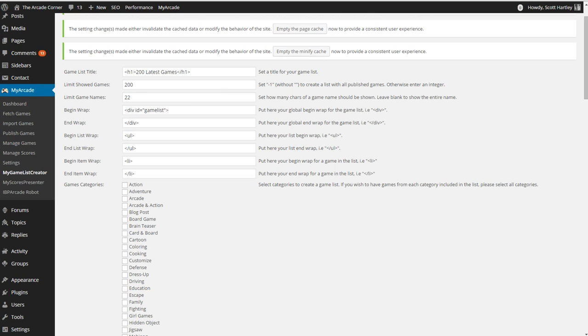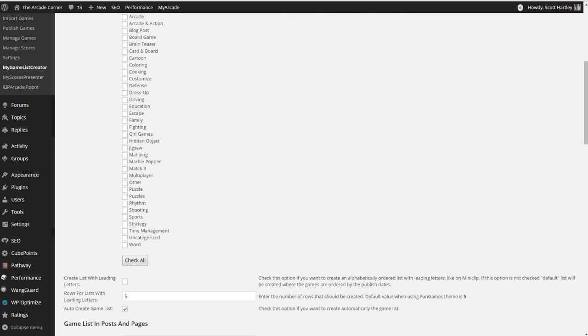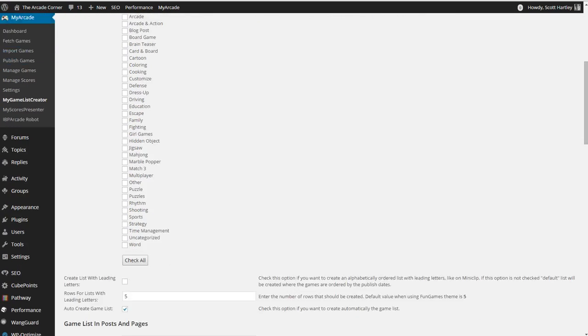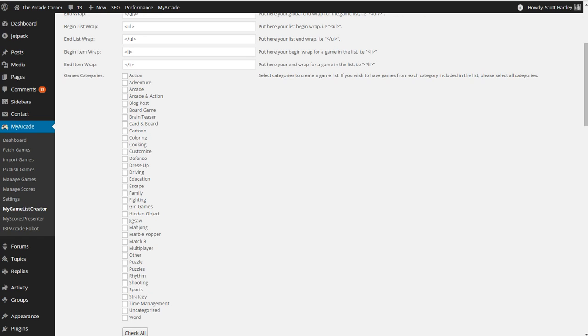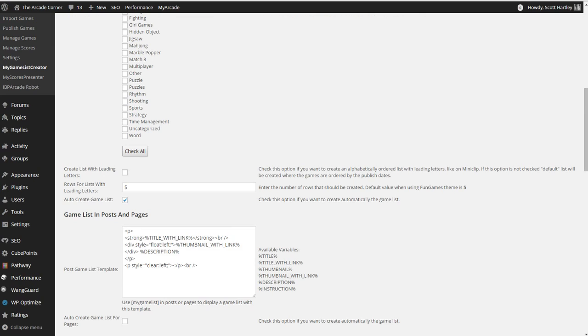You can choose what categories show up in the game list. As we can see, select categories to create a game list. If you wish to have games for each category included in the list, please select all the categories. If you don't, it'll just show the 200 latest. So you can create a game list that only has your 200 latest action games. Or you can check all.